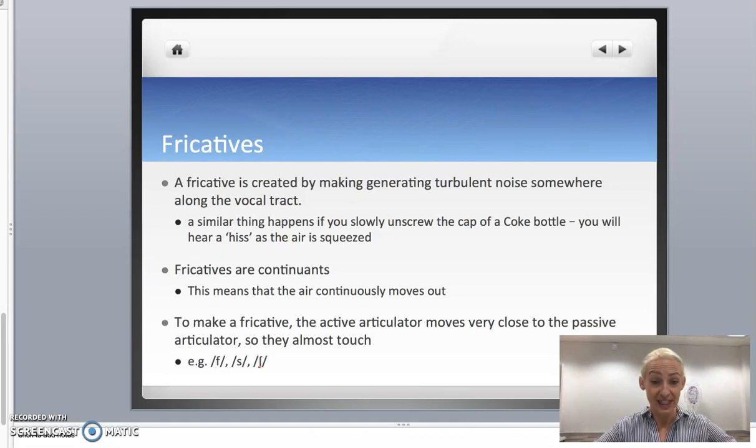So to make a fricative, you have to move the active articulator very close to the passive articulator so that they almost touch. And you can make this sound in many different places of articulation. If you think about English, we have f, v, s, sh. All of these sounds are made by creating very narrow constriction to create noise.